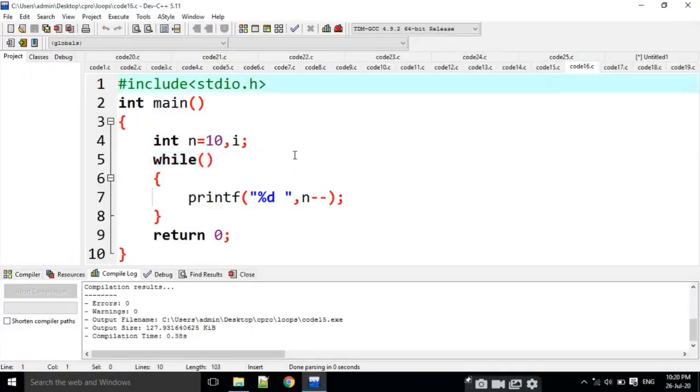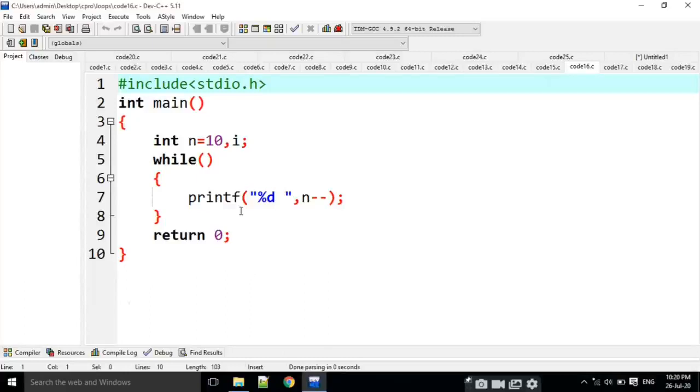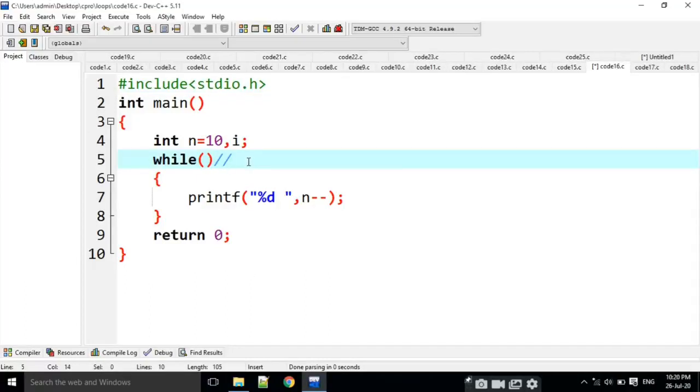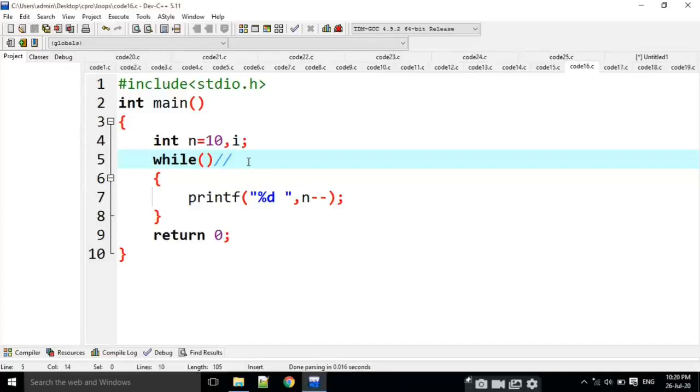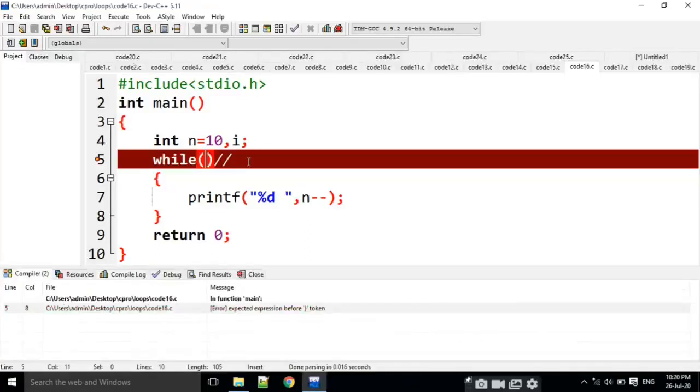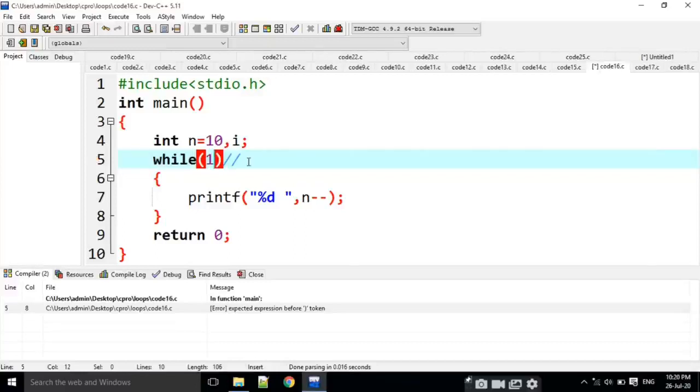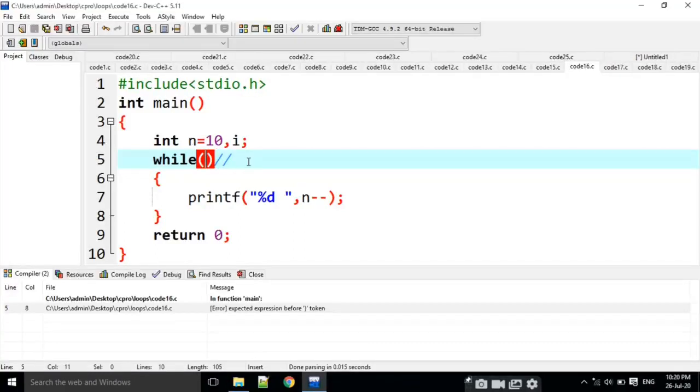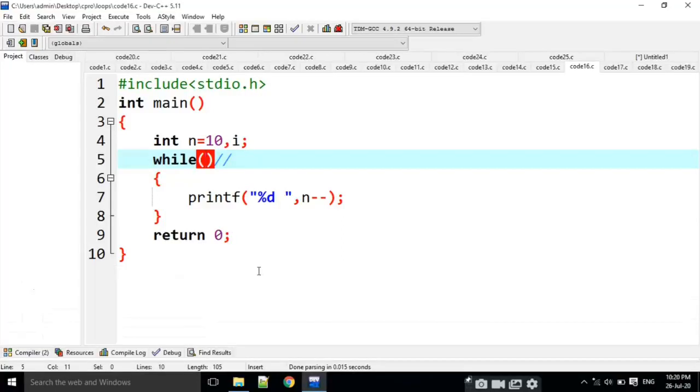Next question. In the for loop, if there is no condition, it is automatically taken as a true value. It is automatically taken as 1, that means true. But here I am taking while of, with nothing inside the condition statement. Now I am going to execute it. It is an error. The condition is mandatory in the while loop. It is going to be an error.